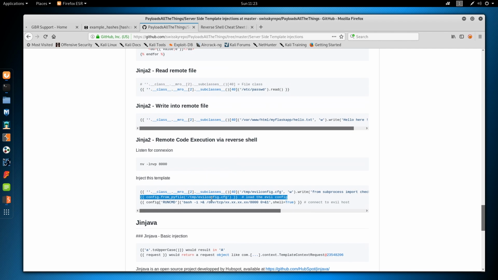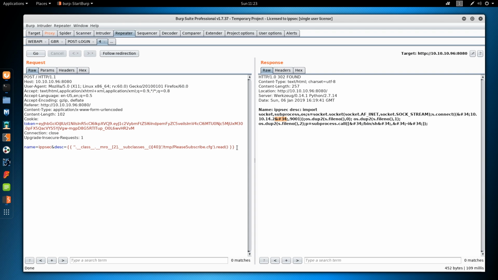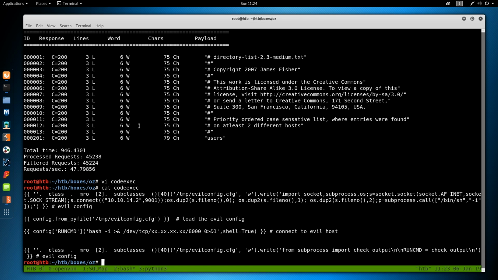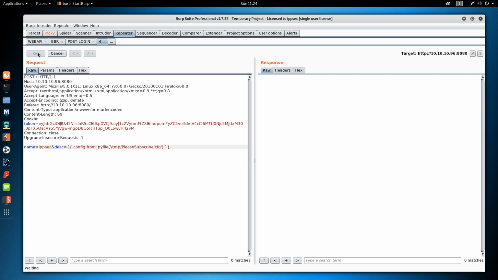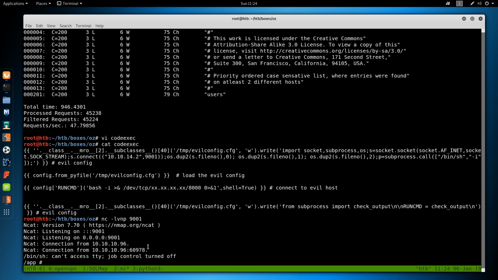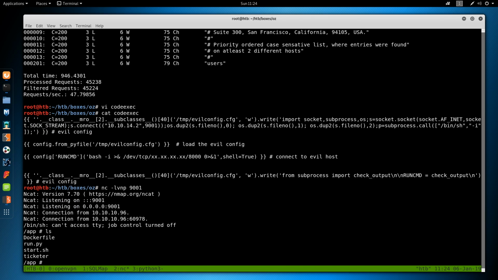So let's copy this second one. Paste this in. Please subscribe.cfg. And let's start a reverse shell. So nc -lvnp 9001, click go. We don't get a response back, but we get a shell. So again, that was just on the output doing HTML encoding, I think that's what it's called, HTML encoding dangerous characters that are used for cross-site scripting.